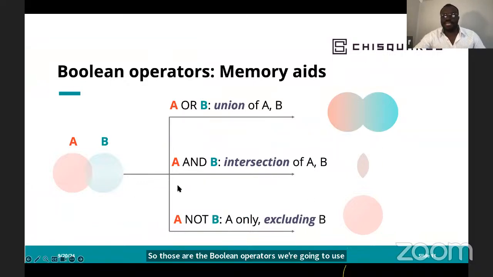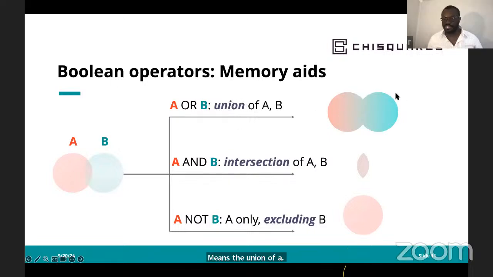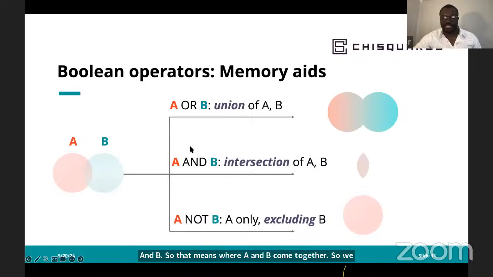This is the same thing again, just in form of a visual. So A OR B, OR means more, means the union of A and B. So we're going to get more results. A AND B means the intersection of A and B. So that means where A and B come together. So we're only getting this point here because remember, AND means band, a wedding band. They are married together. So we only select the result where both A and B are together.